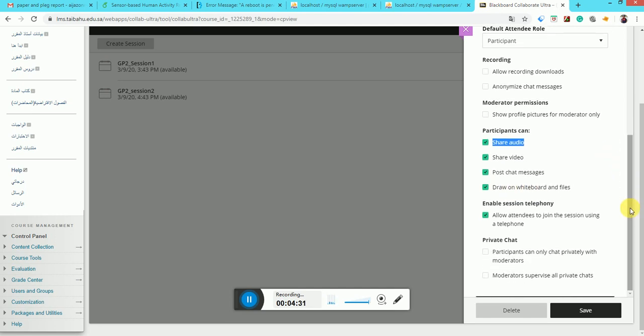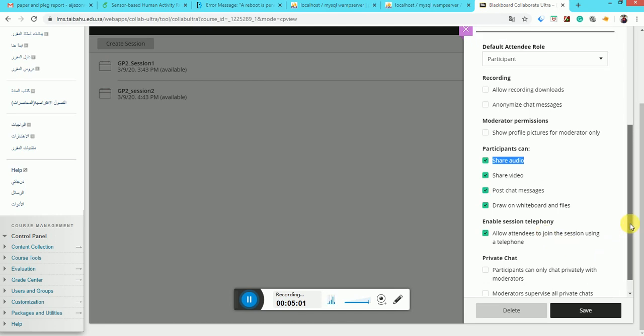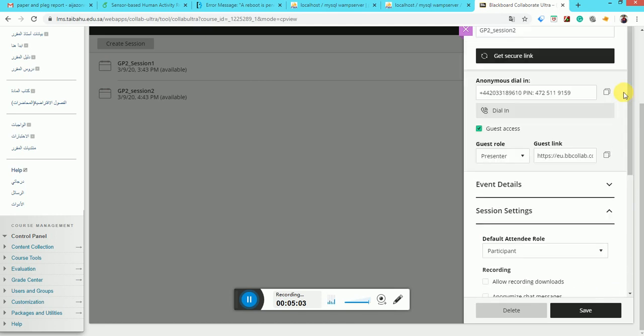You can share your whiteboard with your students if you want to write with a pen or draw some basic shapes on that. And similarly, you can allow attendees to join the session using a telephone, or you can have private chat with participants. So here are two options: participants can only chat privately with moderators, or moderators supervise all private chat. In my case, it's not necessary. I will be having an open chat session if anyone wants to message the presenter, or maybe the presenter wants to message them.